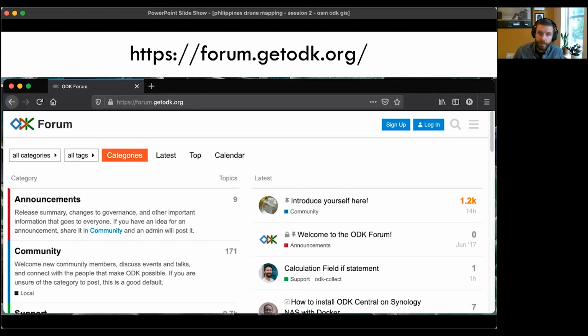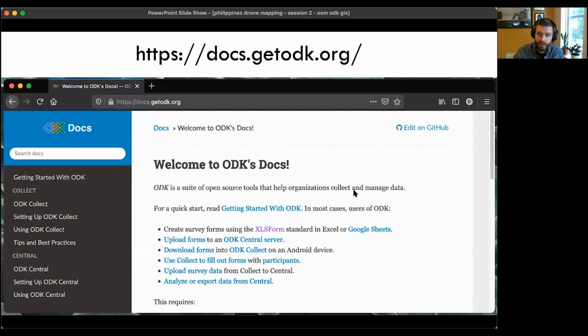There's also forum.getodk.org. Thousands of people are active on this forum, and they talk about how they've used ODK. They ask questions and get help and troubleshoot and support each other in using the software. Here, there are also examples of people who've asked questions about how to use ODK to collect spatial data, and also people who've talked about the success stories that they've had using ODK for collecting spatial data. There's also comprehensive documentation at docs.getodk.org that describes all the different components: ODK Collect, the Android app, the different ODK servers, and also providing details about XLSForm and how to create your survey form.